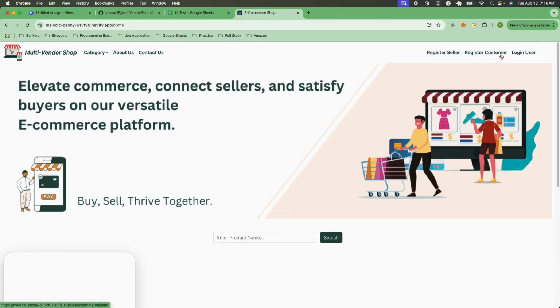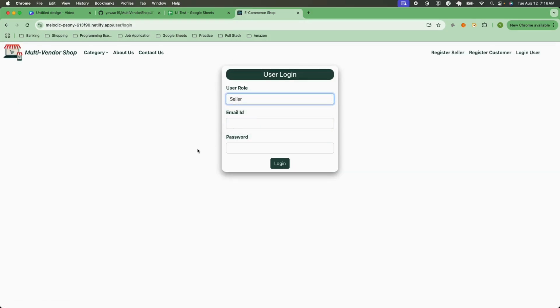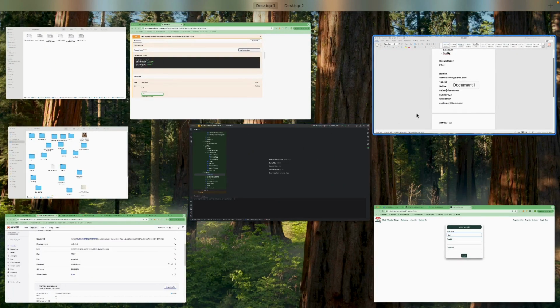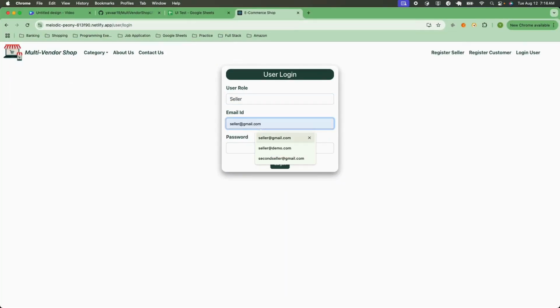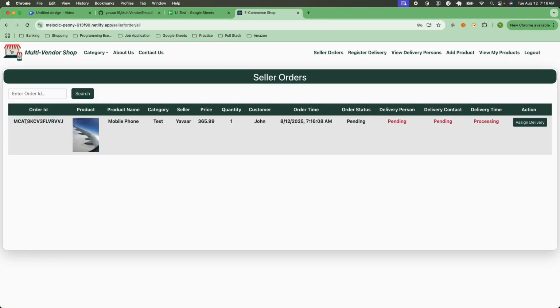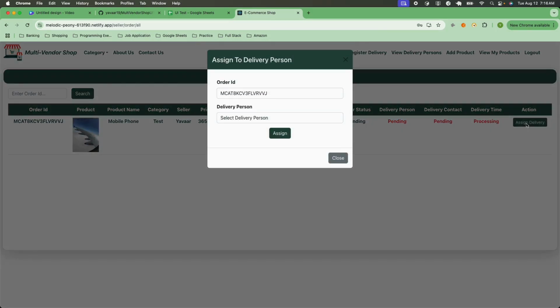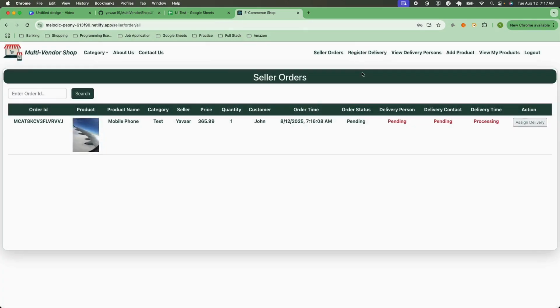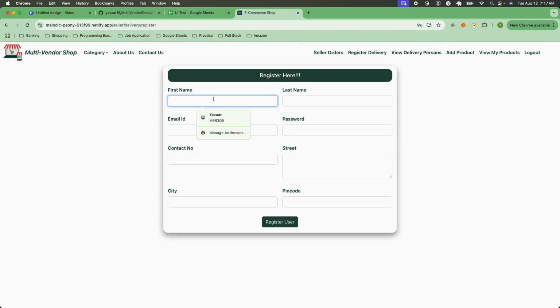Now if I log in on the seller's portal for that product that was just purchased, and I go to seller orders, you'll see that the order came through over here. Same deal with the delivery person, because we haven't assigned any delivery person to it. Now this is where I can go ahead and assign a delivery person. I would select a delivery person from that drop down. Since we have not created a delivery person, we're going to go ahead and register a delivery person. I'm just going to name it delivery.